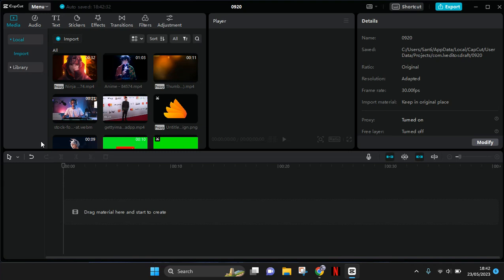So in today's video, I'm going to give you a tutorial on how you can change the frame rate in CapCut PC. So here, I've already opened CapCut on my PC and I'm going to just import or add a video first to my track in here.